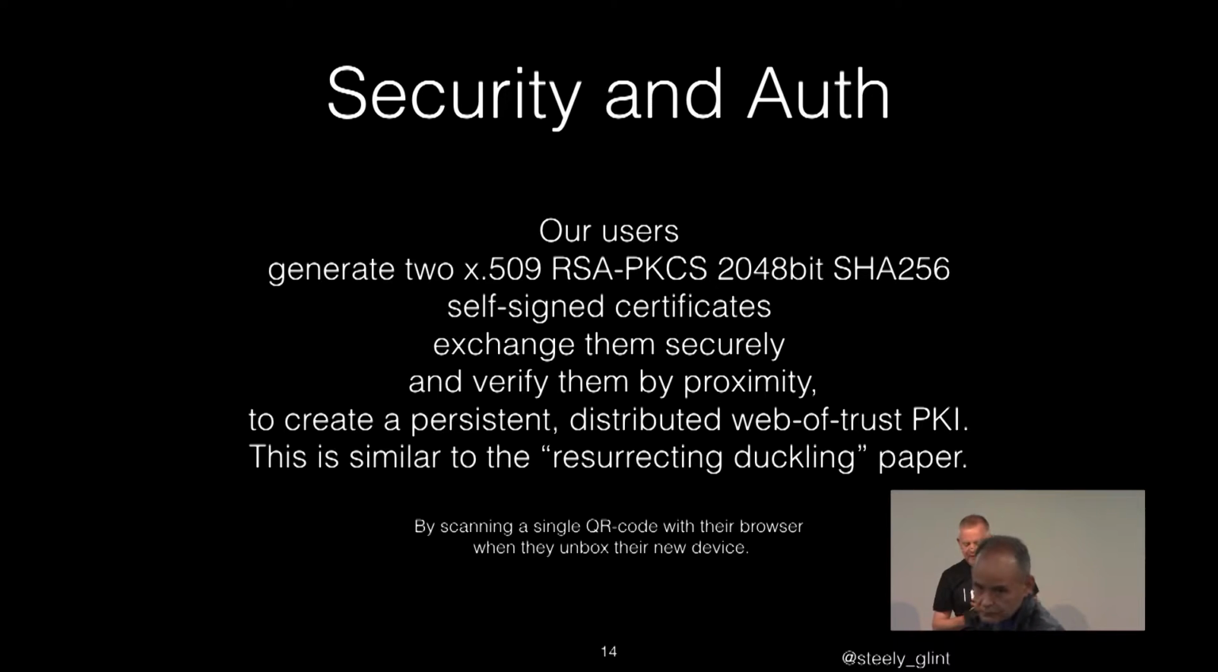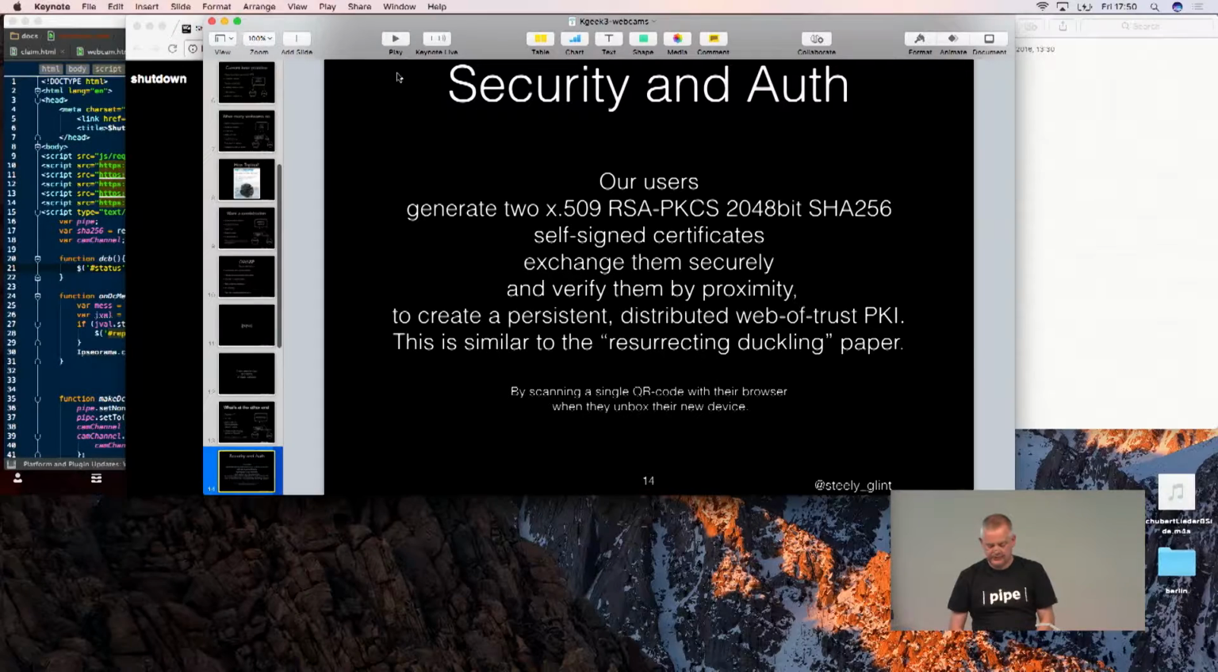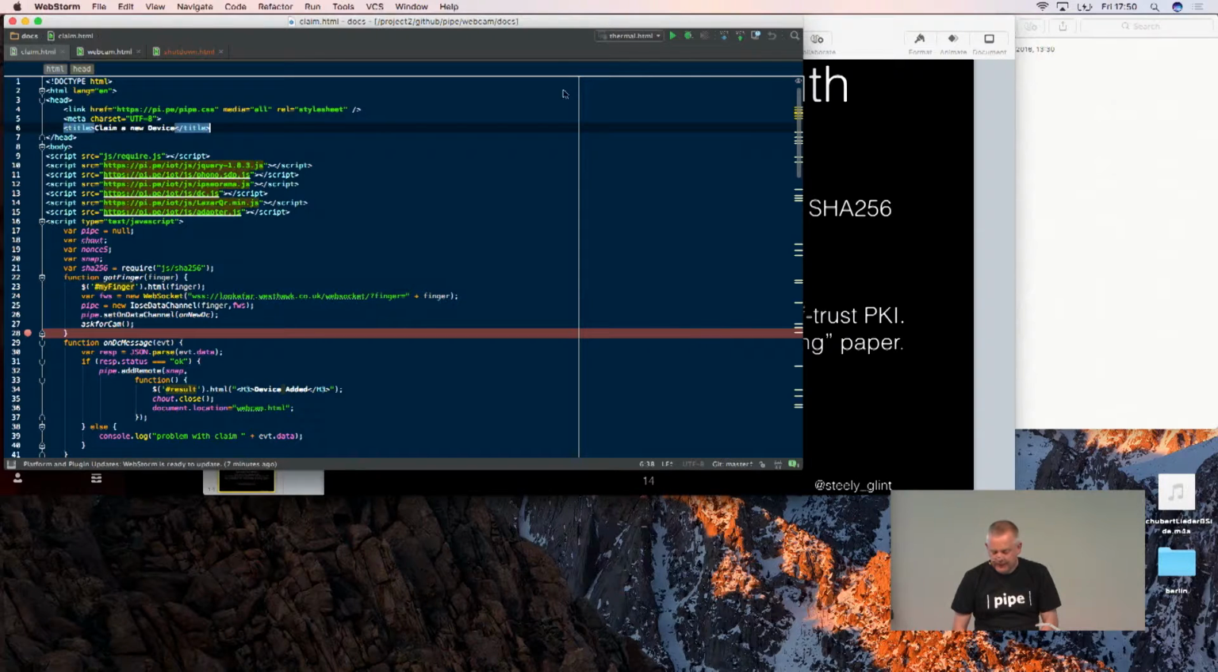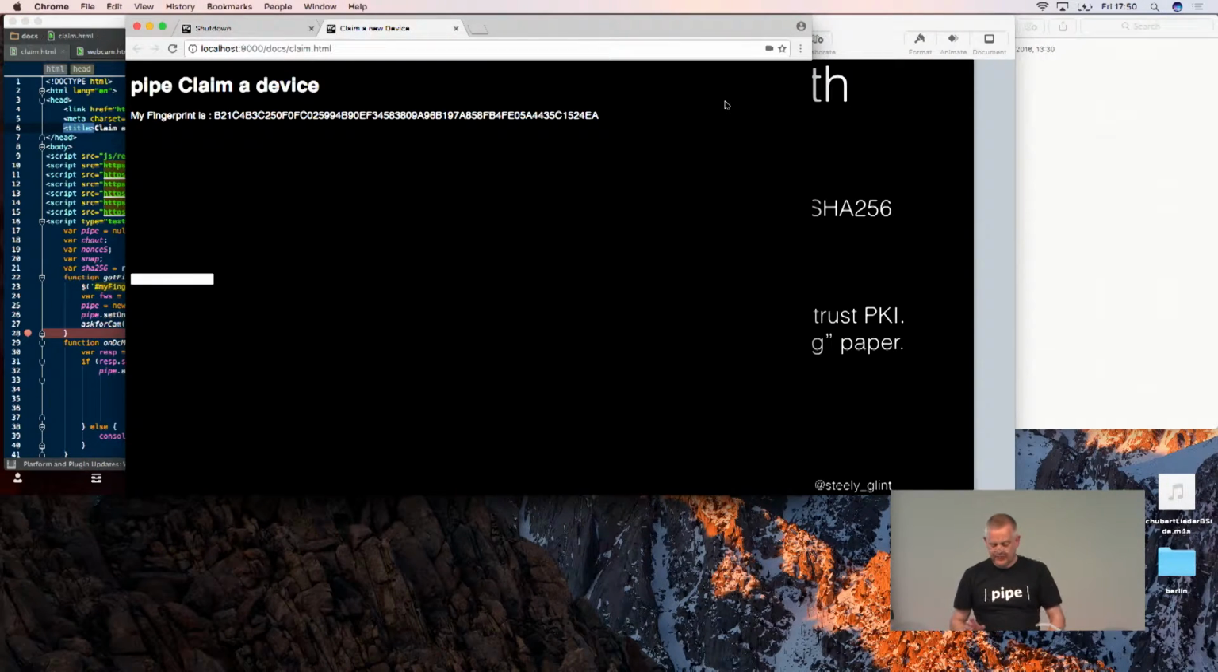And that sounds like a really tedious thing to do. But actually, it turns out you can do all of that just by scanning a single QR code when you take the device out of the box. So I'll show you that. I should add, though, at this point, that this actually works much better on a mobile device than it does on here.